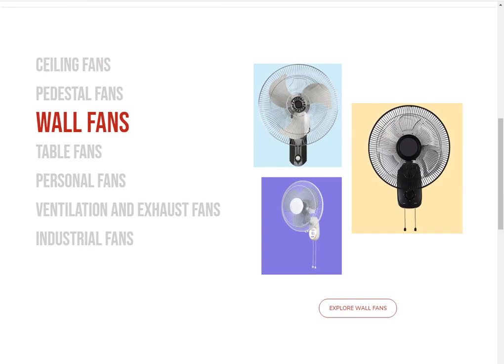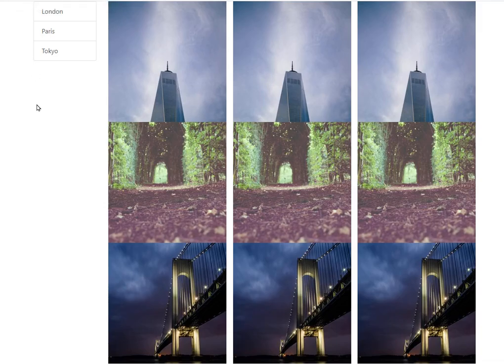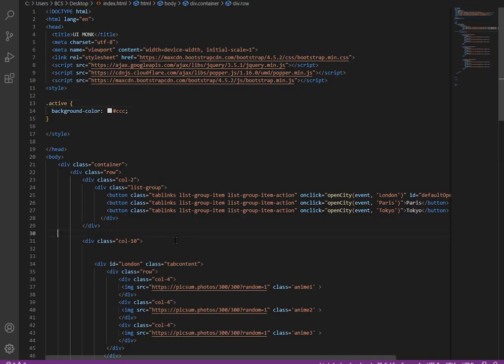So I have already created the HTML. We will just work on the CSS and JavaScript. If you want to follow, I will leave the link of the files which I am creating in the description so that you can follow along.